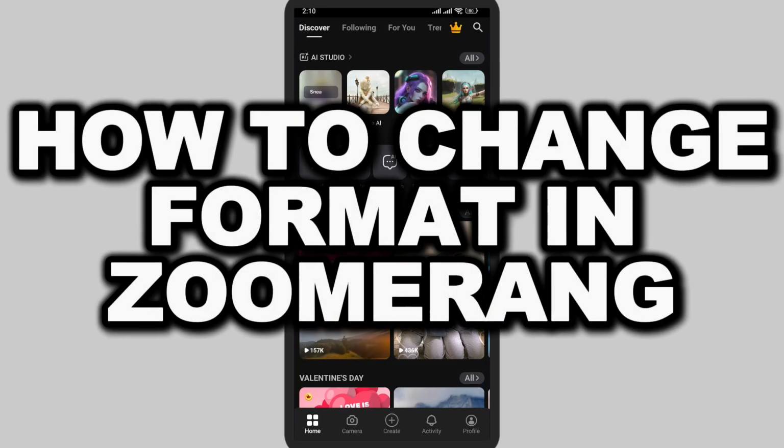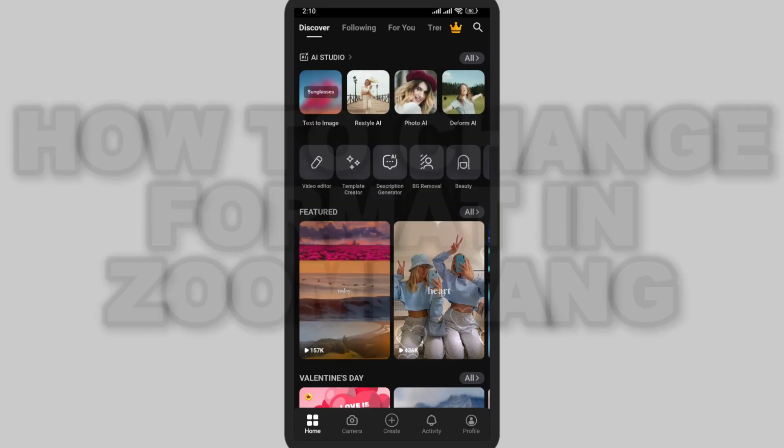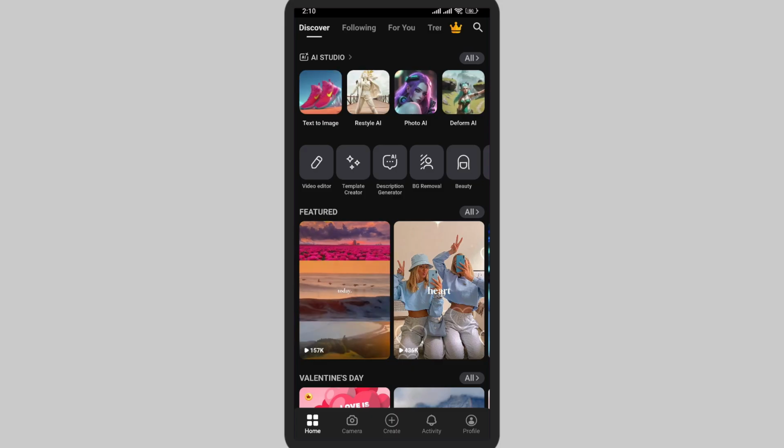How to change format in Zoomerang. In this video, I'm going to show you how you can easily do this. First of all, open the application.